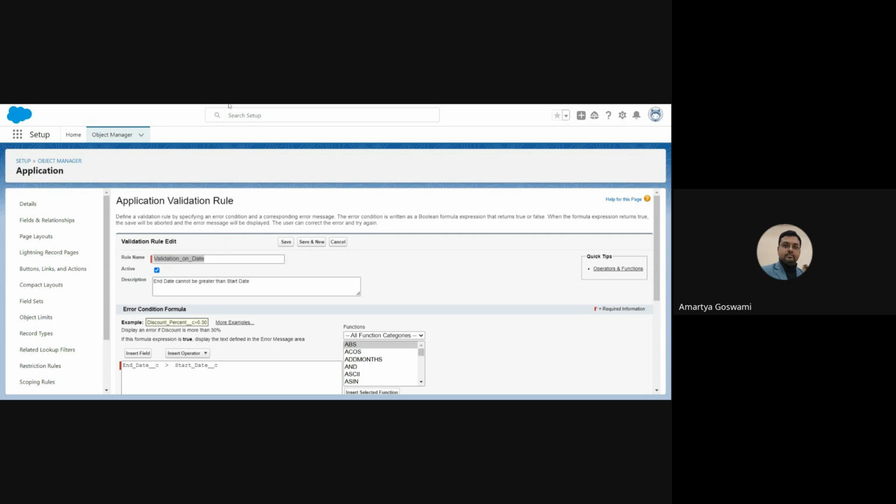Ideally, it should be, yeah, end date less than start date. Just change the operator as less than. Correct.